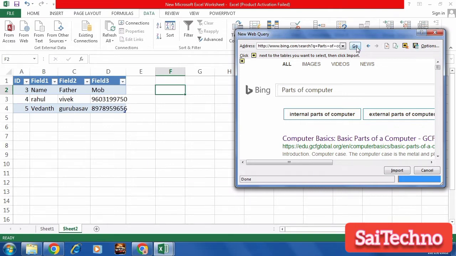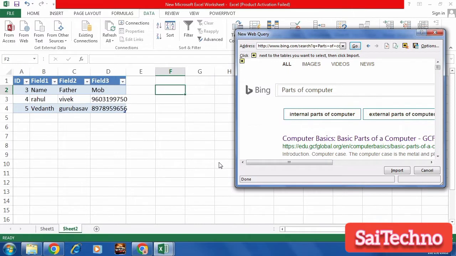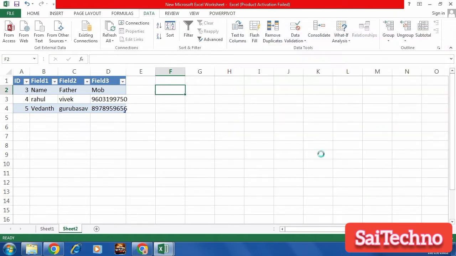When pop-ups come, you always have to click Yes. Whichever pop-ups come, just click Yes until the pop-up finishes. Then you can click Import. When you click Import, you can see it is importing. Whatever content is there will be imported here. It will take some time because it's connecting to the internet. It is copying from there and inserting it here.